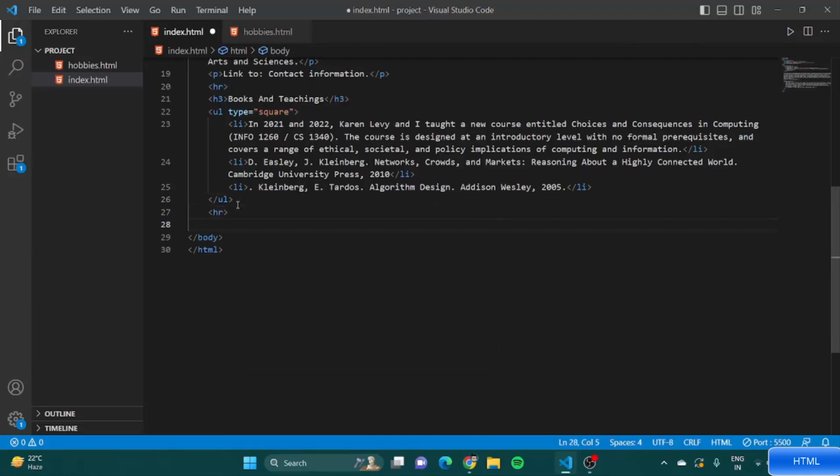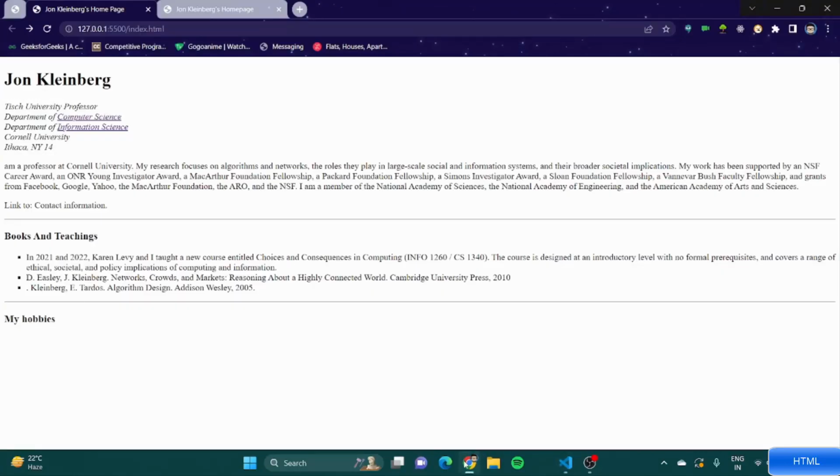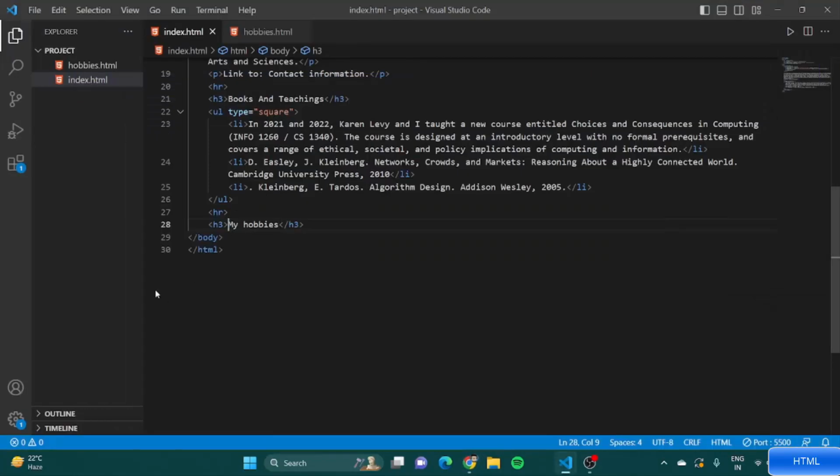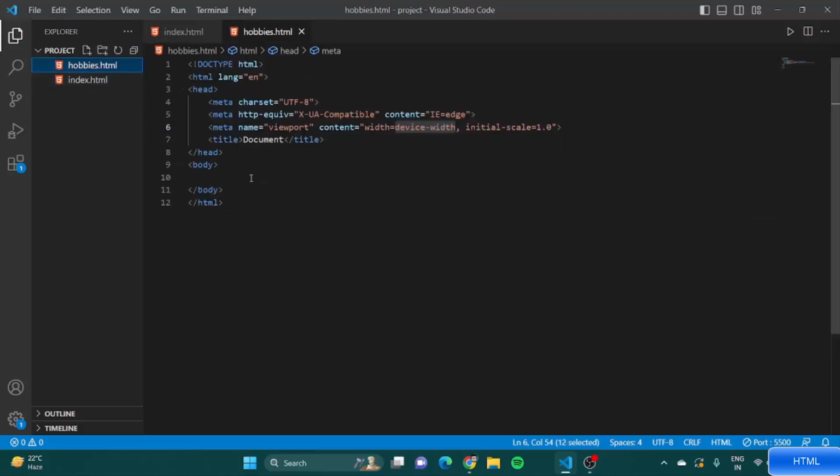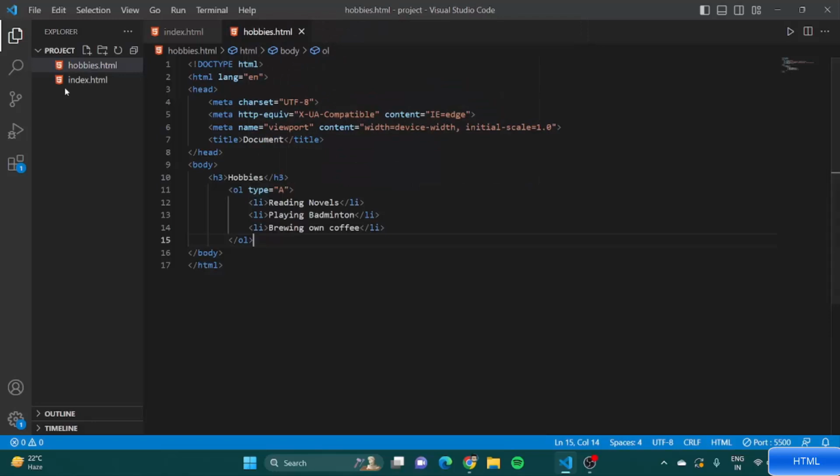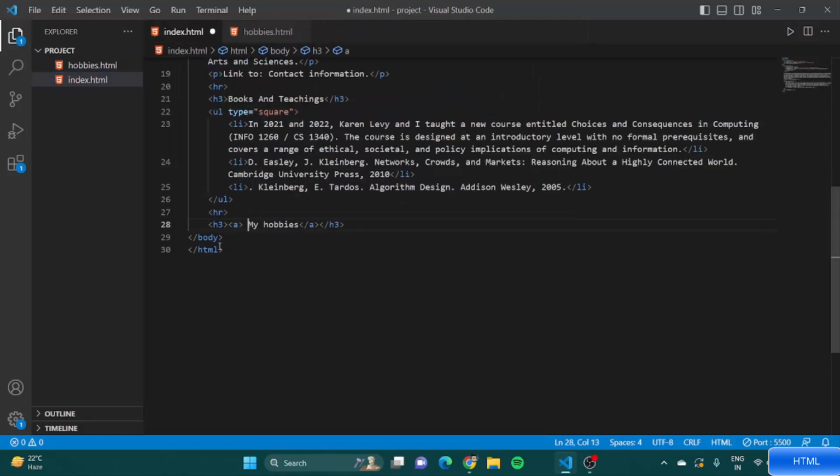Now what I'm going to do is put an h3 tag saying my hobbies. Now let's see how it looks. And if I put an anchor tag here, I'll say my hobbies. I'll just remove this part, and here I paste whatever was written here. Now I can have the href as hobbies.